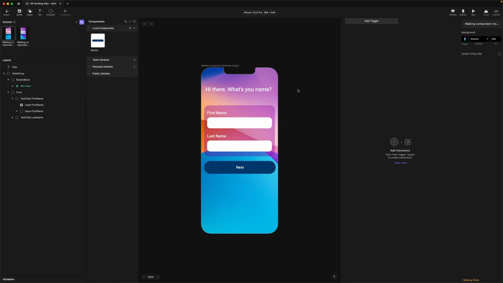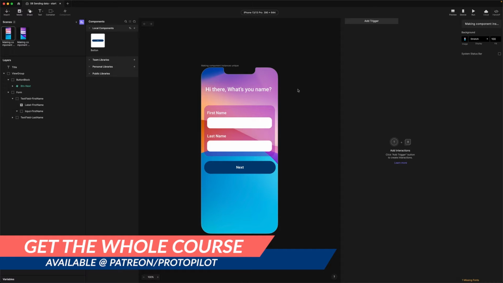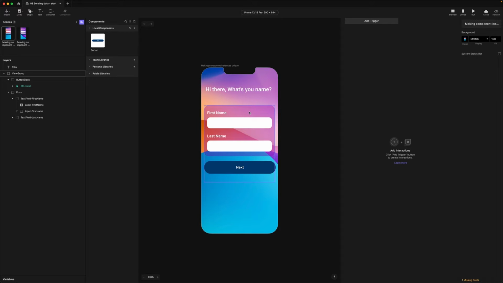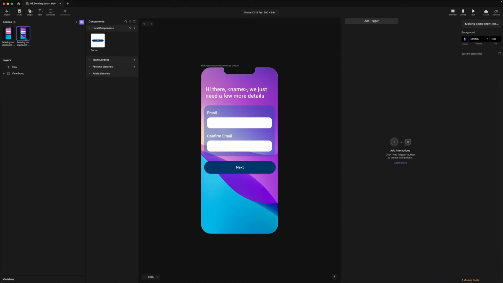Okay, so if you're following along, open up the 08 sending data start file. And when you open up, you'll see we've got two scenes. So in the first scene, we've got this form where we want to capture the user's first name and last name. And we want to take that data and we want to pass it into this second scene. And in this second scene, we've got this personalized message up here at the top, and we want to pass the first name into this text field, into this personalized message. And we're going to create this welcome message. So that's what we're going to create.